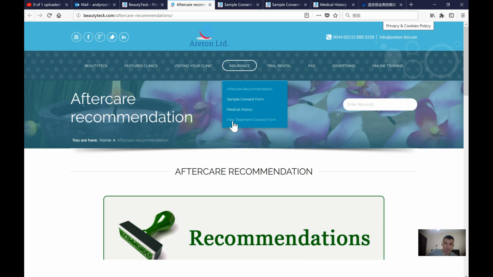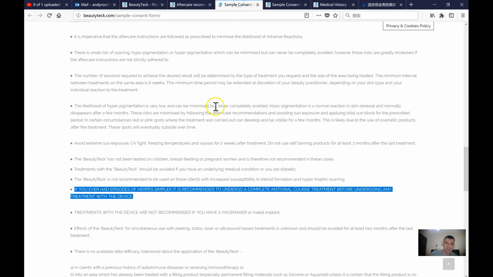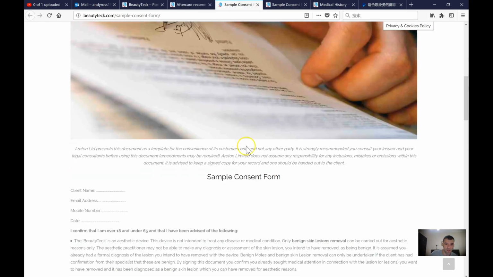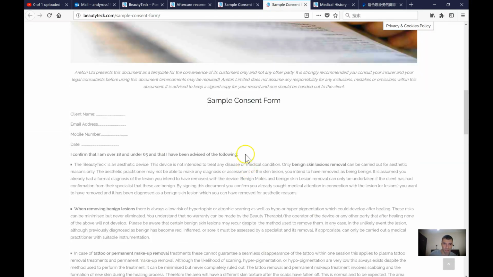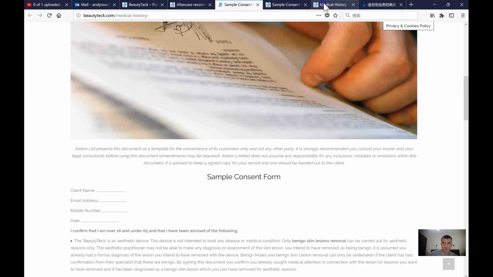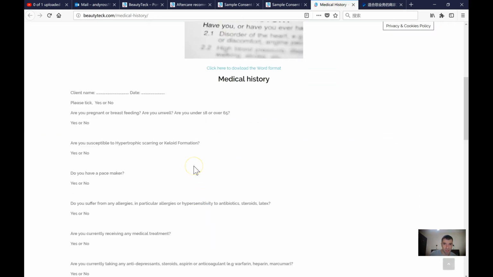You make it as another page of sample consent form 2018, for example. Okay, just put sample consent form 2018 and put the same disclaimer that we've got here. It's very, very important. These disclaimers are very, very important. So sample consent forms, yes, medical history.